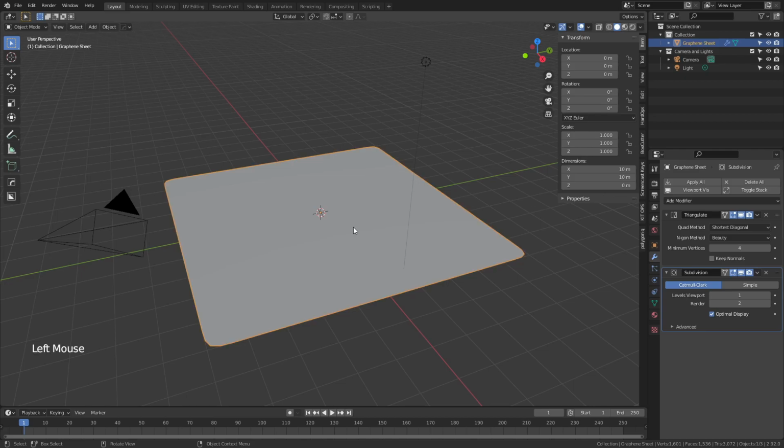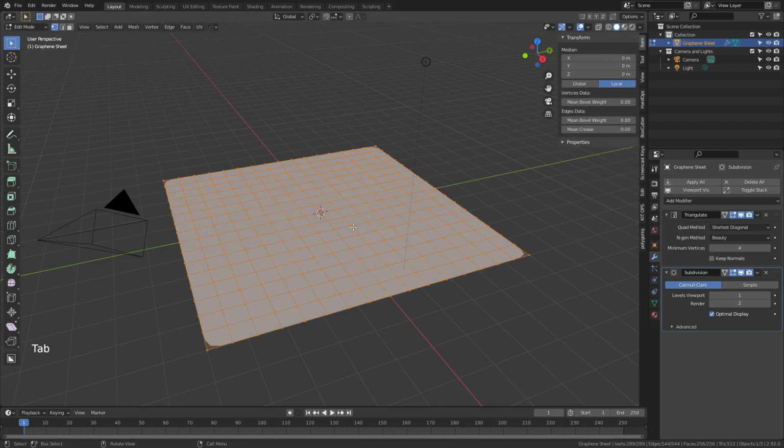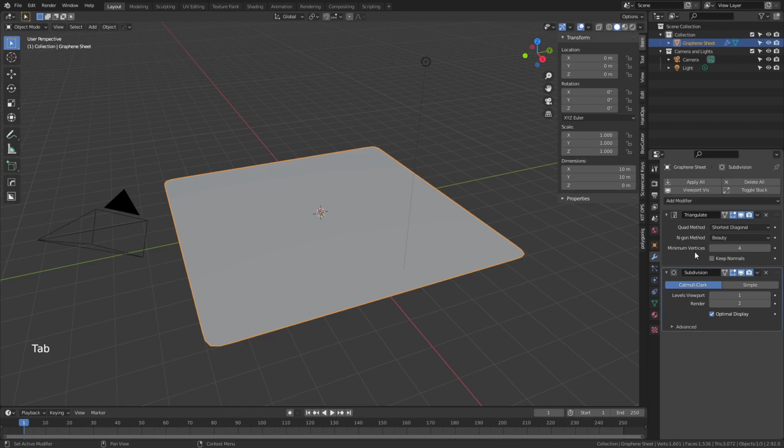Now, on the surface, our plane hasn't changed very much. Even if we tab into edit mode, there seems to be little difference. In this case, we actually need to apply the modifiers. If you enabled the Modifier Tools add-on, you can simply select Apply All. Otherwise, you can apply the modifiers individually by hitting this arrow and selecting Apply, or by hovering over the modifier and pressing Ctrl-A in some versions of Blender.